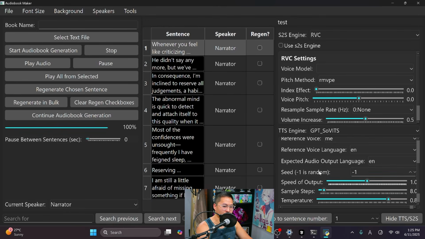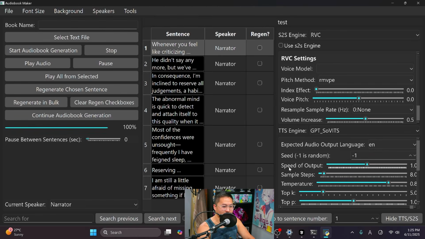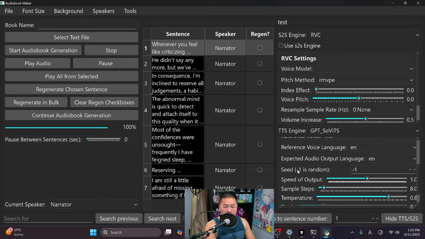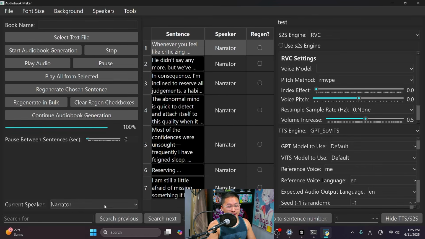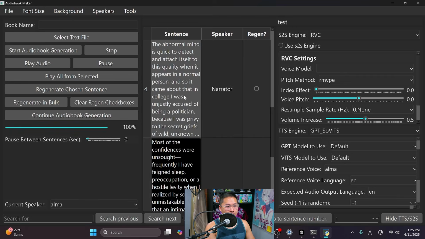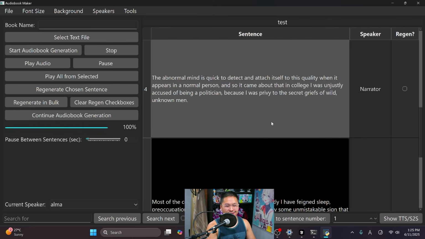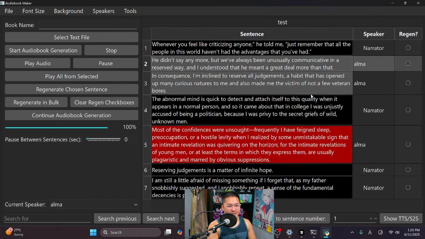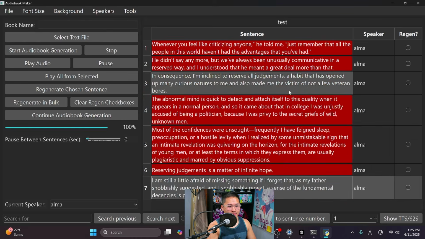So you can even use different seeds, different language, speed of the output, stuff like that, and it'll work. But to assign different speakers, all you need to do is go to the current speaker, change it, and then just right click. Here, we're going to hide the text-to-speech S2S. Just right-click the sentences that we want to color or to change the speaker for, and it's going to change it. So we'll go back to narrator.